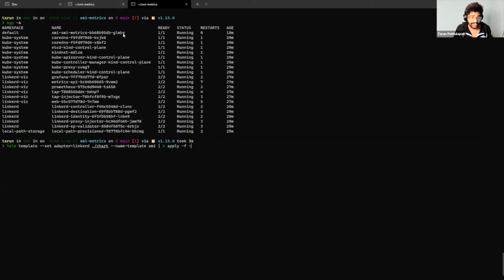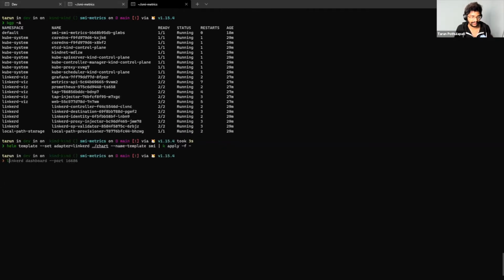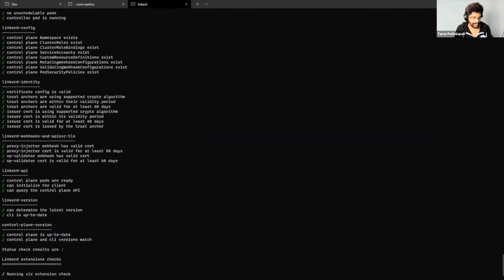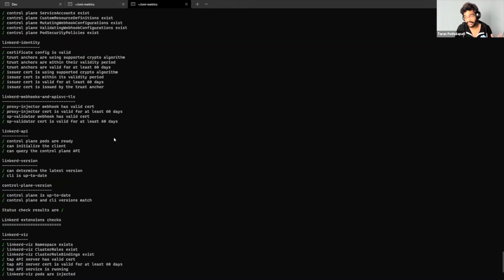So because I did that, you can see a deployment in the default namespace called SMI metrics. And as you can see, a Linkerd installation is also there. If you do linkerd check, this should be all green. Linkerd is a service mesh project in the CNCF ecosystem. So now we have a Linkerd installation and also the adapter installed.